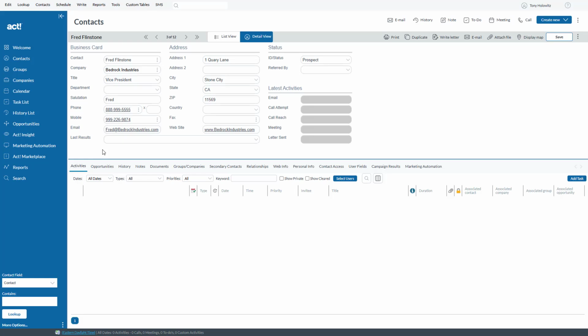In the previous versions of Act, and again, these updates come in automatically. You don't have to do anything as an Act Premium Cloud user. You can now click on a phone number to use your favorite type of VoIP or tool to dial out through your computer. So what I'm going to do is right here, I'm going to click here on Fred Flintstone of Bedrock Industries. I'm going to click on this phone number.